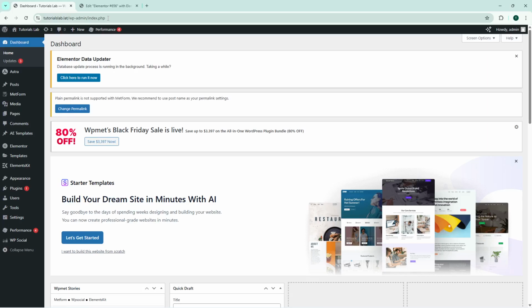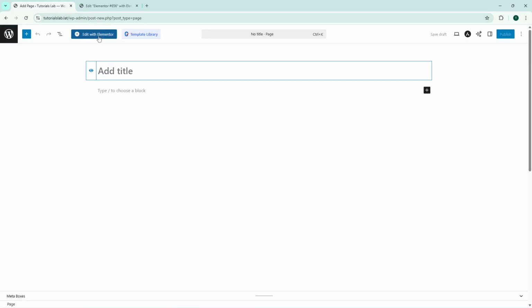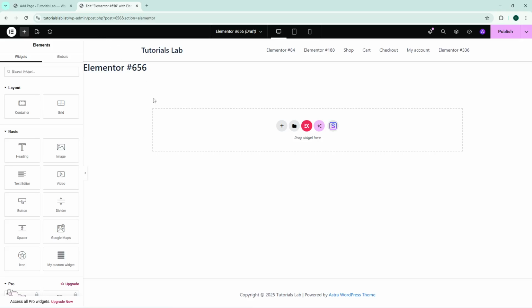First, log into your WordPress admin dashboard. Once you're in, navigate to Pages and click on Add Page. This will create a new blank page for you to work with. Next, you'll see the Edit with Elementor button. Click on it to launch the Elementor editor where you'll be building your layout.